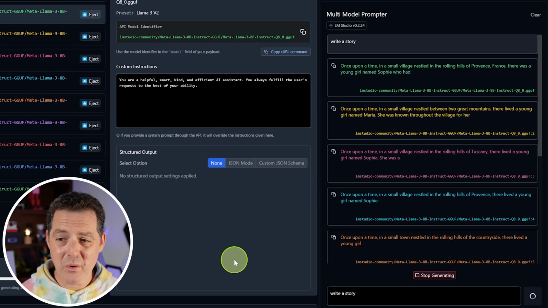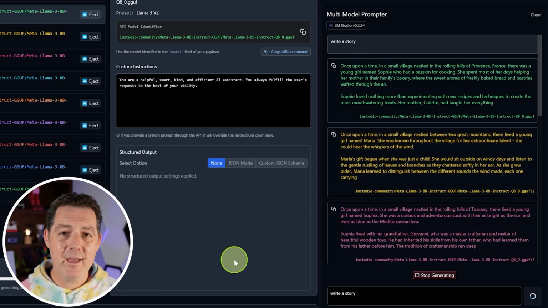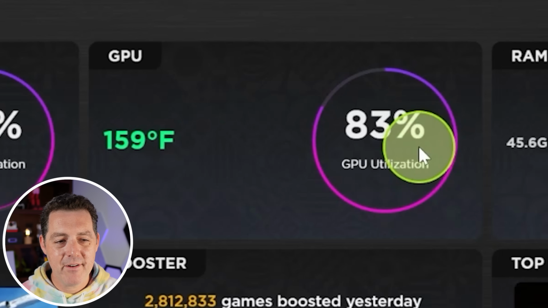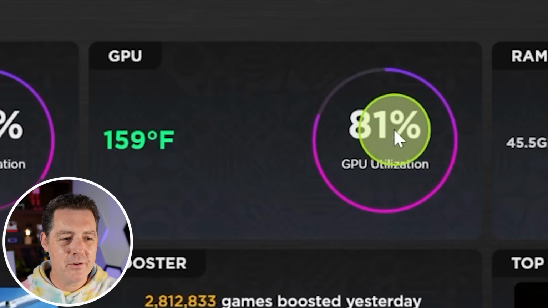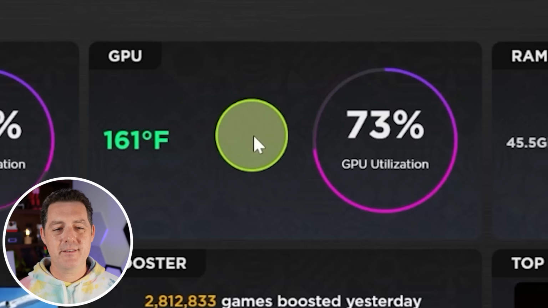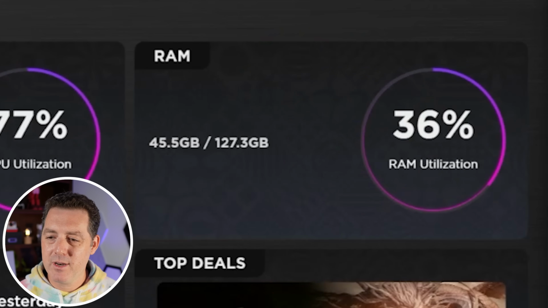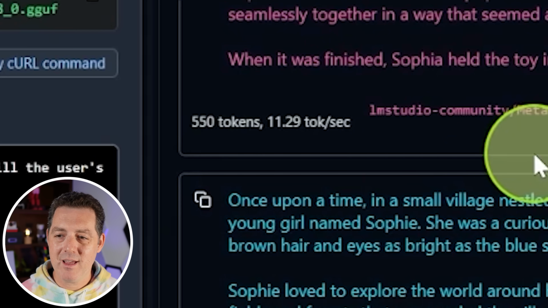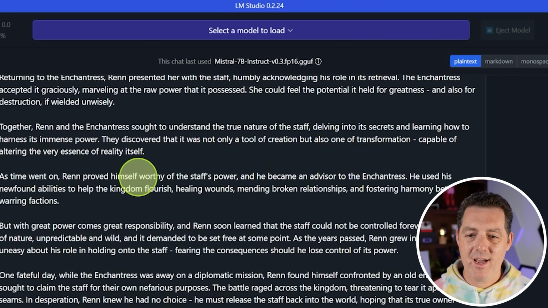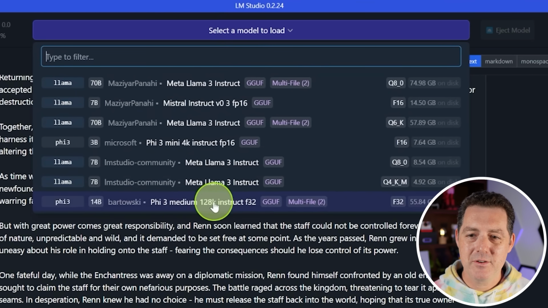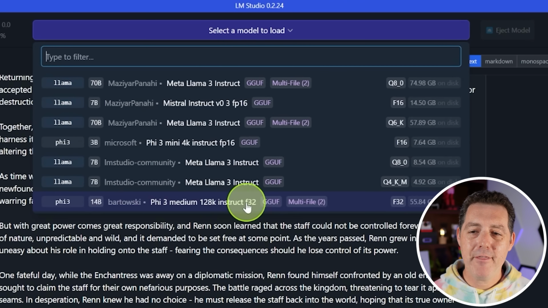And look at that, it's still running pretty darn quick. Yeah, I mean, I've seen slower, so this is great. And we are only at about 75 to 80% GPU utilization, and we're sitting at a nice, cool 160 degrees Fahrenheit. Plenty of CPU, plenty of RAM left to use. And it looks like we're still getting about 11 tokens per second. All right, I ejected all the models. Now let's try to load even larger models onto here. So next, we have Phi 3 Medium 120K Instruct F32.